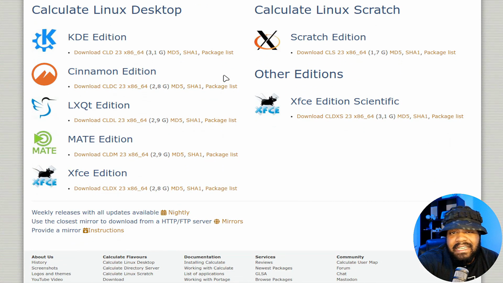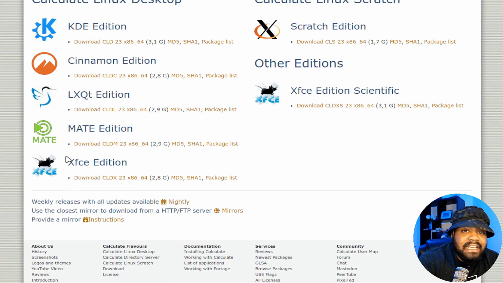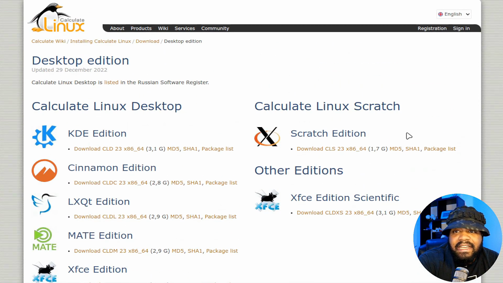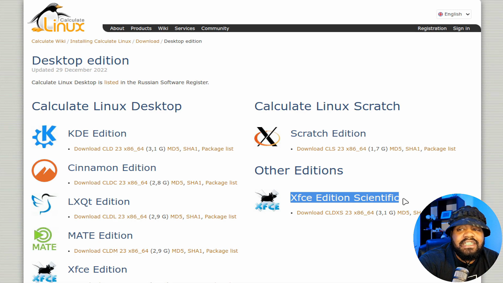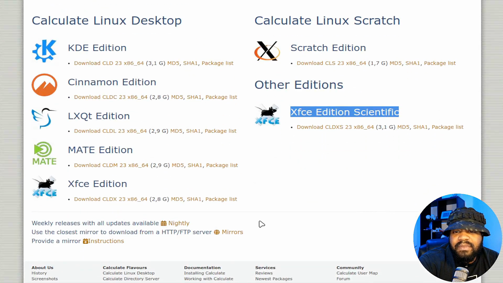As you can see, like I said earlier, KDE edition, they also have a Cinnamon edition, LXQT edition, a Mate edition, and like I said, XFCE edition. They also have a Linux from scratch edition, which I thought was super cool to see. And this one was kind of interesting to me, but they have a XFCE edition scientific version. So that might be cool to actually look at for any of you guys out here. But like I said, I'm gonna go with the main XFCE edition.